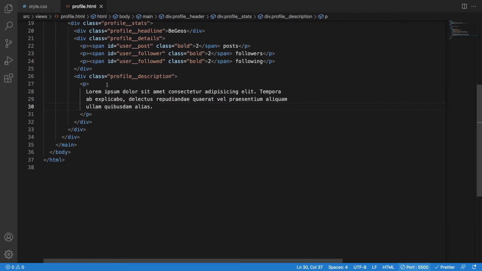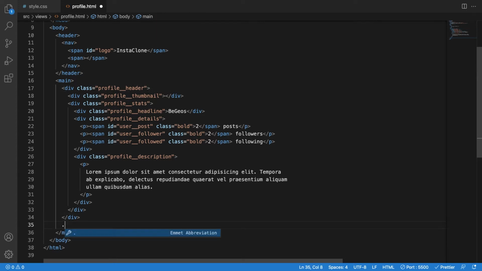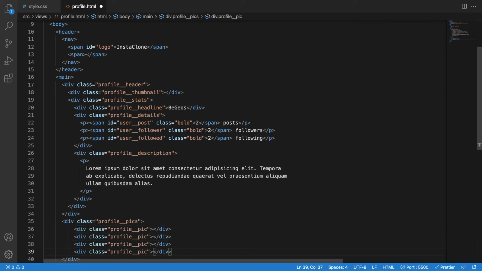So now that we have done the header, which closes this div, it closes here. Outside it, I'm going to have a new div. In this case, I'm going to call it profile pics. And inside this profile pics, I'm going to have a single profile pic. Okay. And I want to have 6 for now. So I'm just going to copy 1, 2, 3, 4, 5, 6.